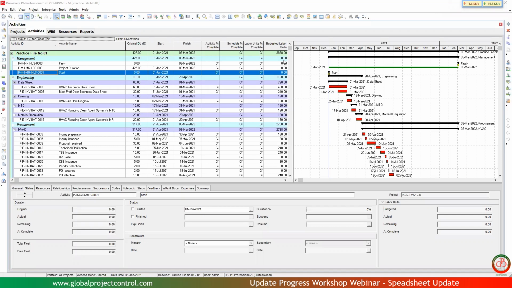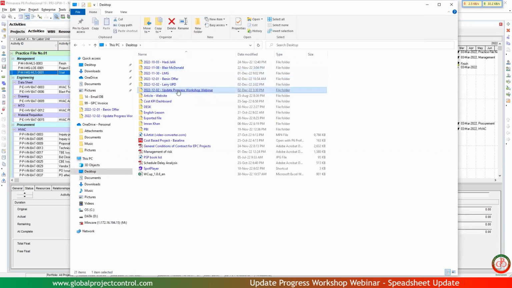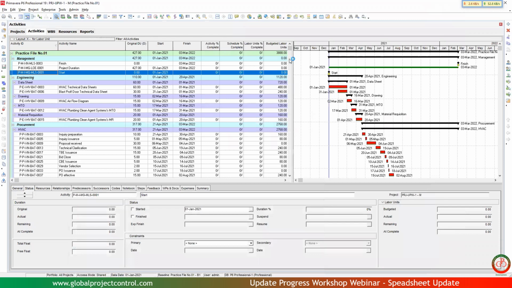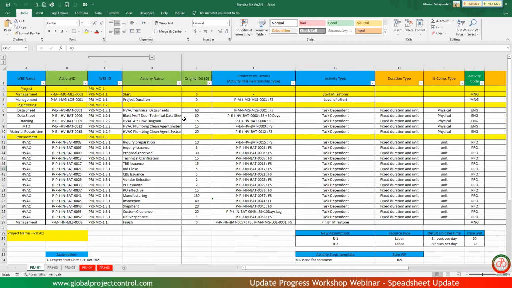In this update progress workshop, we want to go through the progress update for the project with the help of the spreadsheet. Here you can find the spreadsheet. This spreadsheet includes some information which is necessary for the progress update.